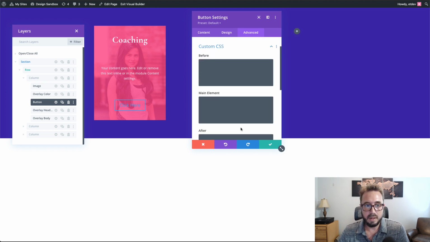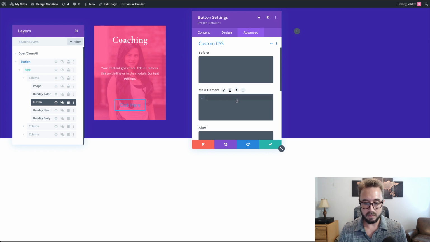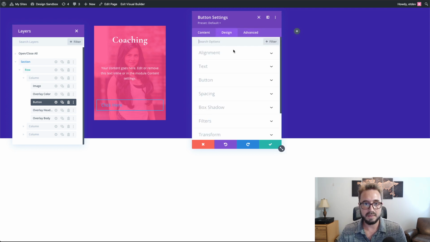And I do want to, this is of course optional, but I like my button to be a little bit wider. So I'm going to give it a min width on the main element. I'm going to give it a min width of 15 ems. All right, and that kind of looks weird, I know, but I'm going to go back to my design tab and I'm going to customize it.